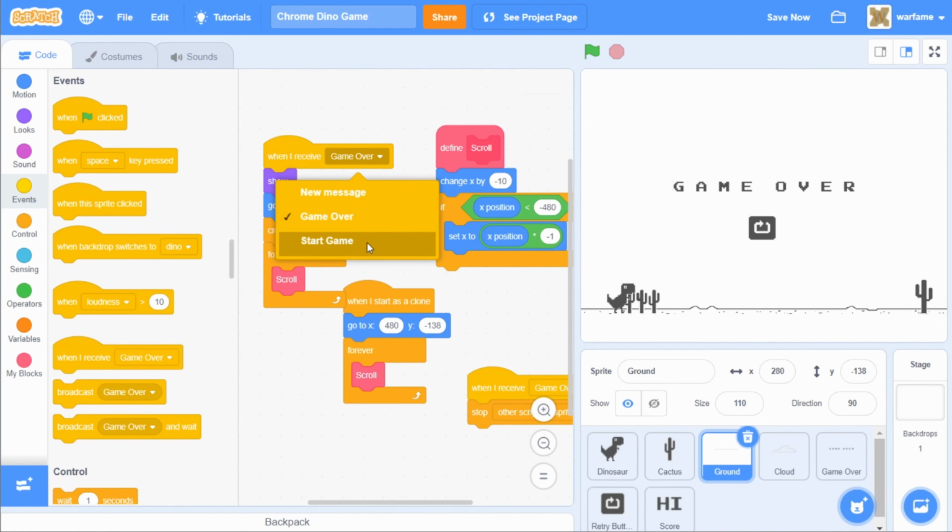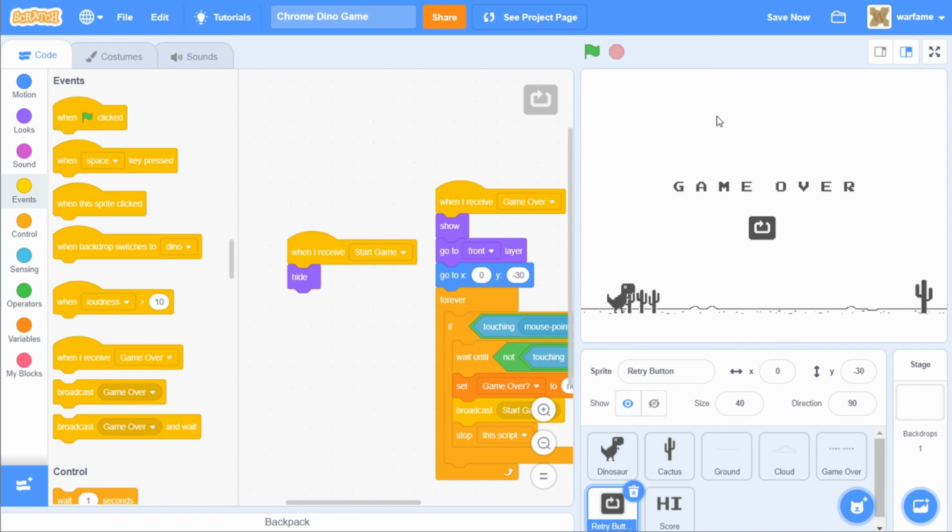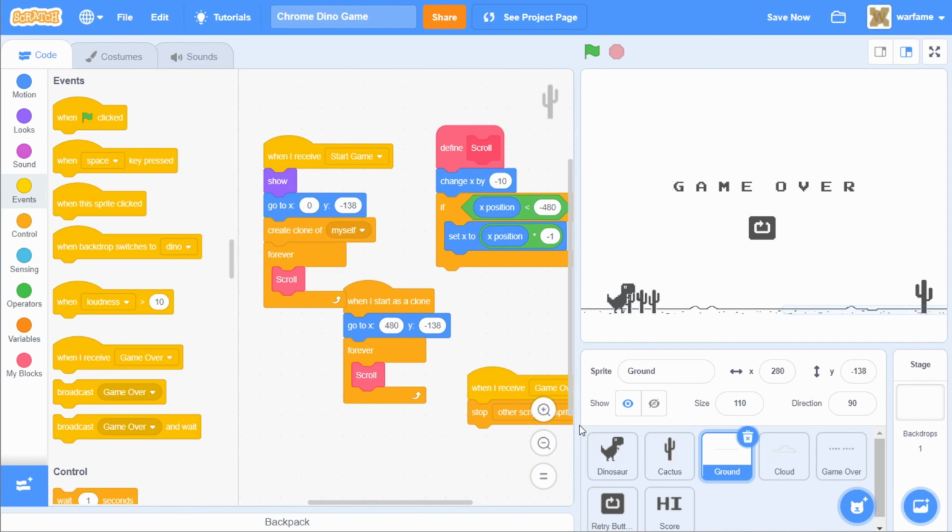All right, so now if we click on the retry button, then the game over and button sprites should hide, and all of the other sprites should restart their scripts. So let's try it out. So once the game is over, and once we click on the button, then okay, so not everything seems to work. And that's because the dinosaur touched a cactus when the game was over.